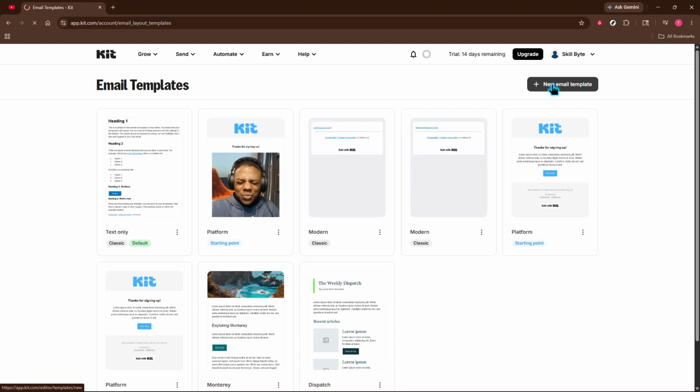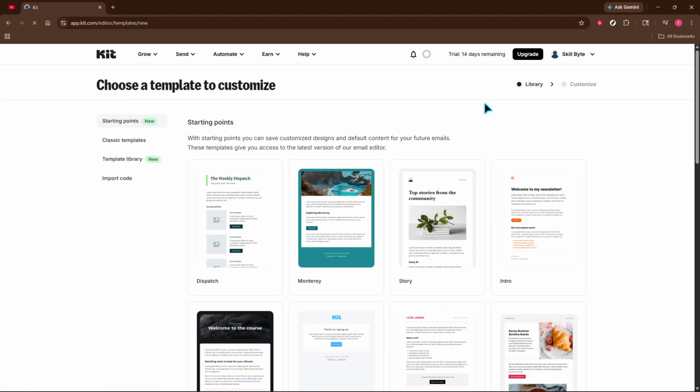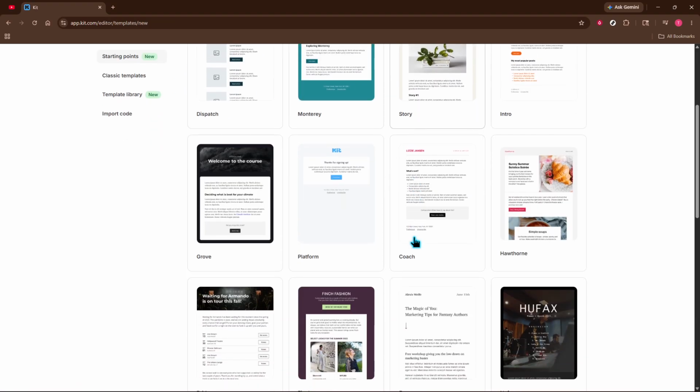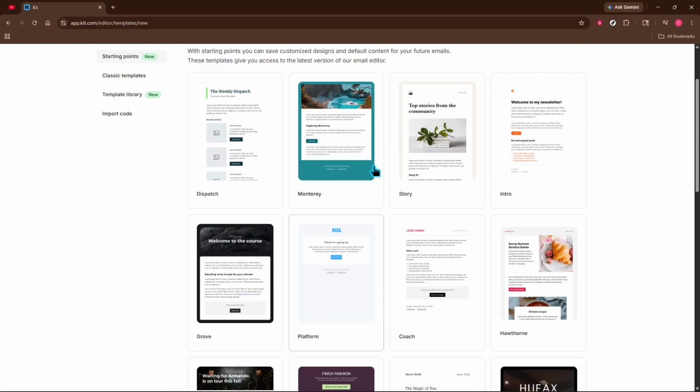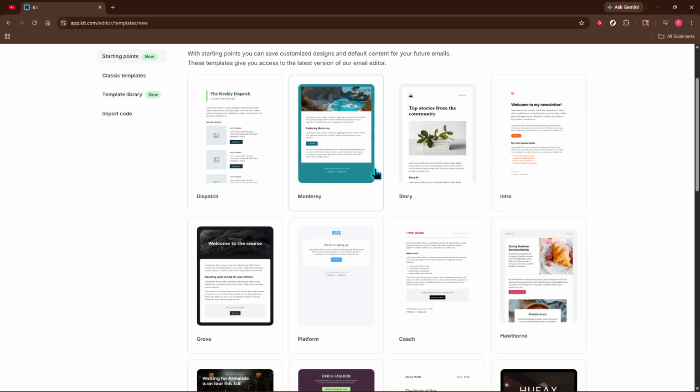You'll be prompted to choose a base design to customize. Pick the one that best fits your content style, whether that's a simple single column layout or something with a header and multiple sections. Don't worry, you can adjust copy and colors later. The key right now is getting your image in the right spot.